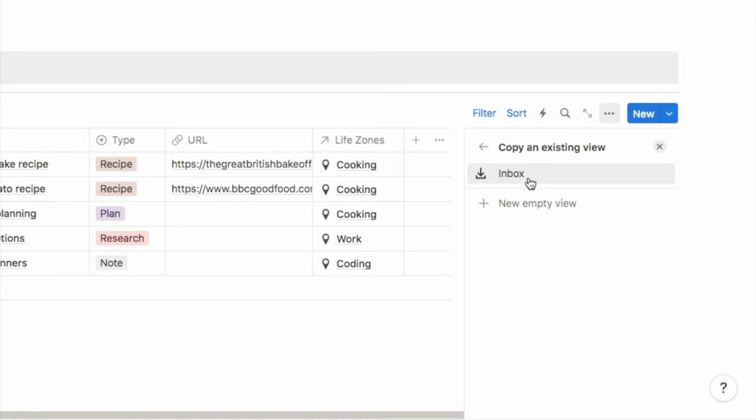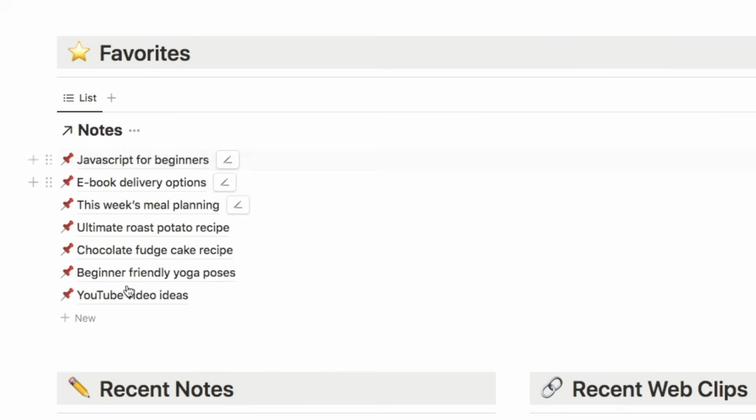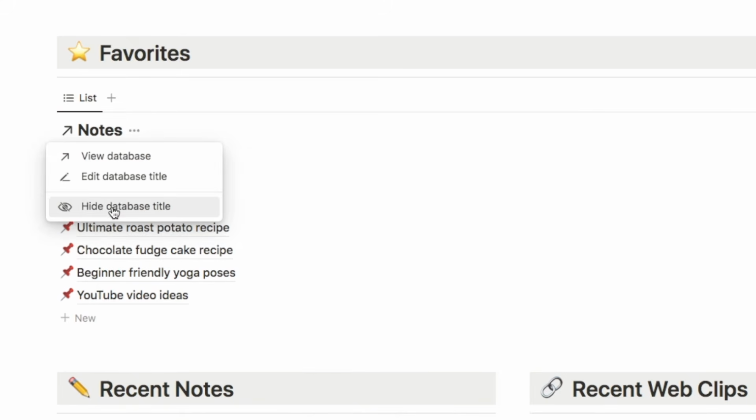So it's going to ask me if I want to copy the original table that we set up. In this case, again, I don't, because I want it to be a list view, so I'm going to add an empty view, and it's automatically selected as a list, so I'll just click done. And as you can see, we now have a list with all of our notes within the system. Once again, I'm just going to hide the title because we don't need to see that.